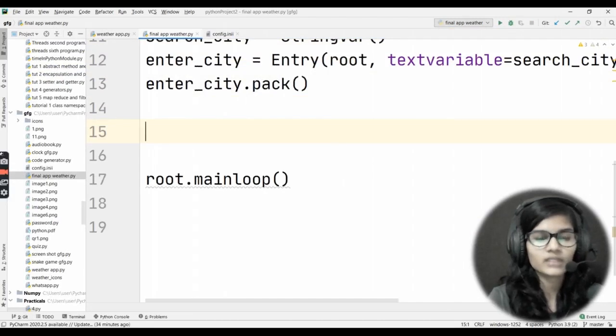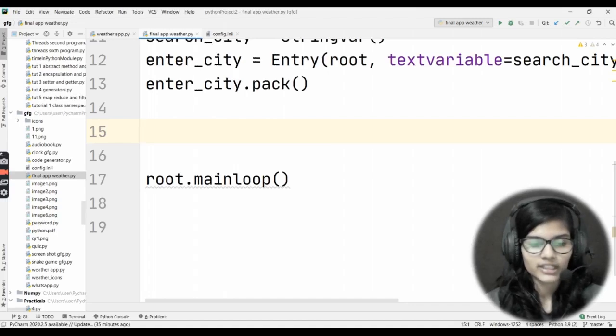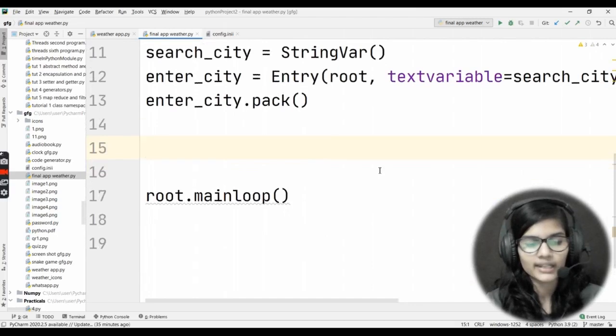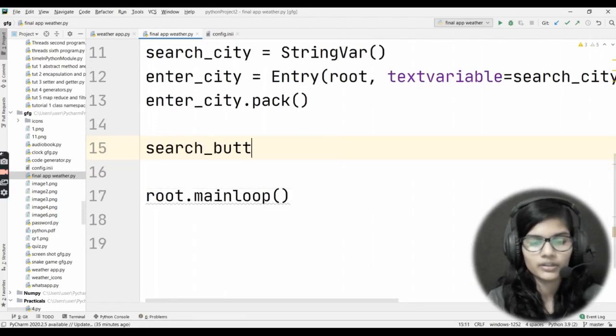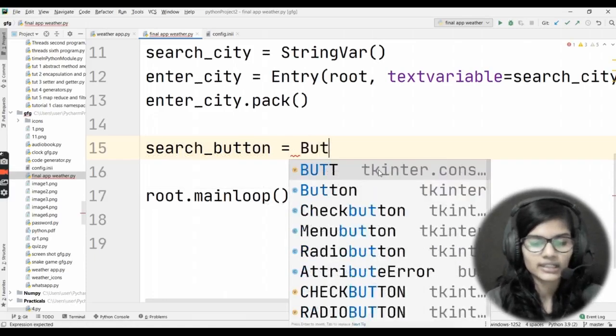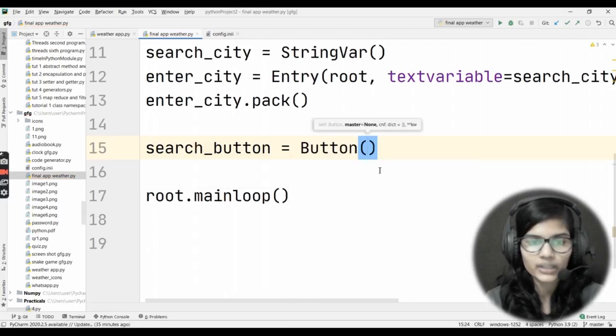Now next, under this one, you'll be able to see the search button, right? We had made a search button there. So now it's time for making my search button. So that was search underscore city. Now it would be my search underscore button, right? Now into the search button, I'll be making a button here. So we make that with the help of the Button function. B would be capital. Make sure to keep that in mind, right?